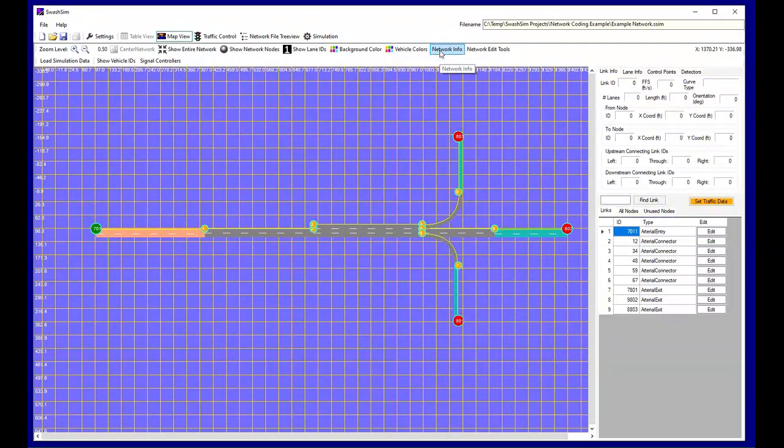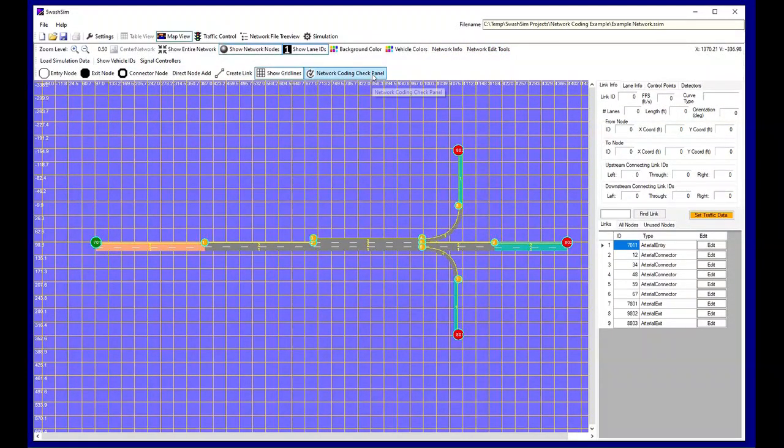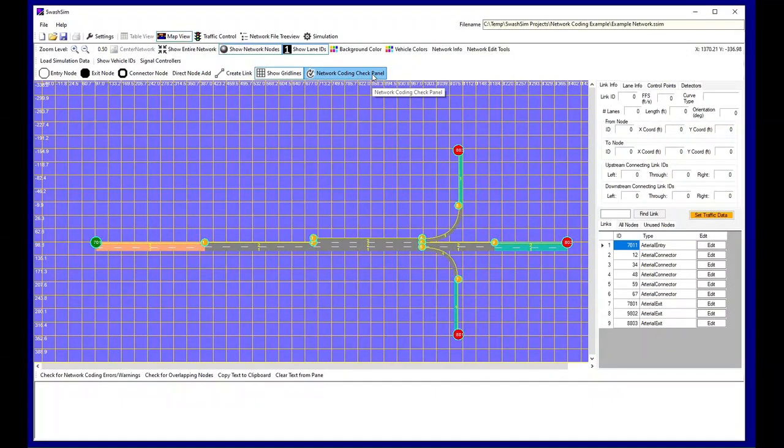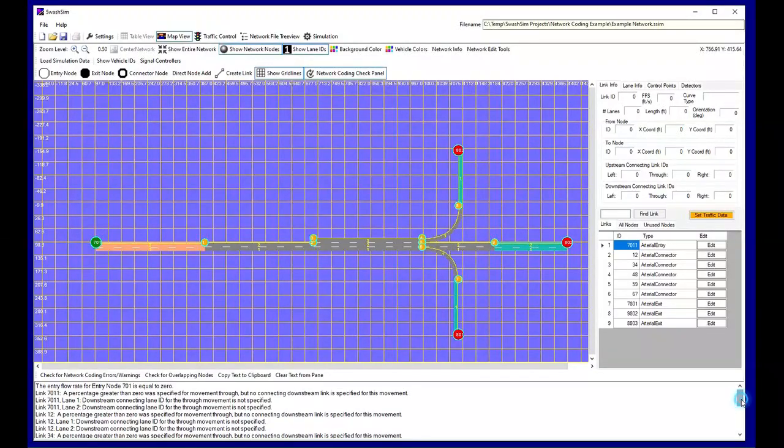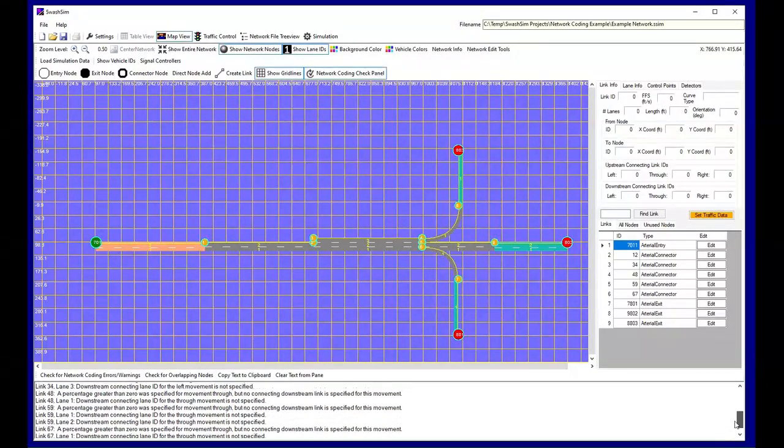I'm going to display the network info panel pane and then also press the network edit tools button and then press the network coding check panel button. And that will display this panel down here at the bottom of the screen. A feature that will be useful to your network development is going to be this check for network coding errors and warnings. So I'm going to go ahead and press that. We see that there's quite a few things that are now displayed in this panel.